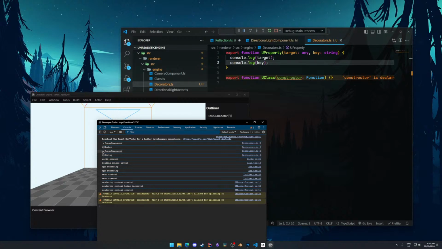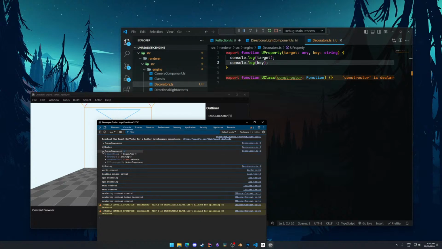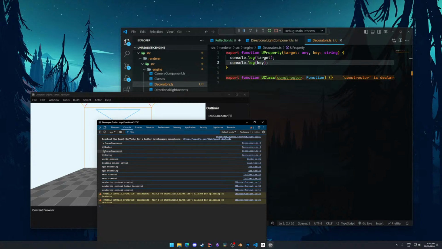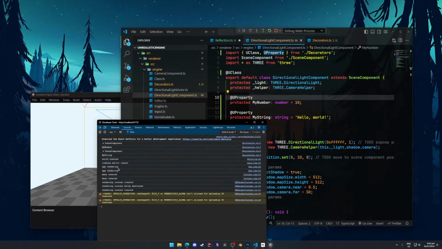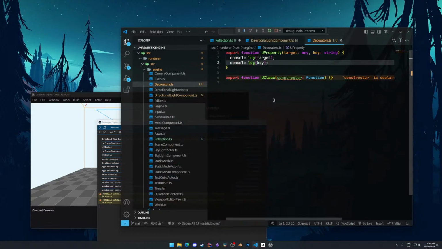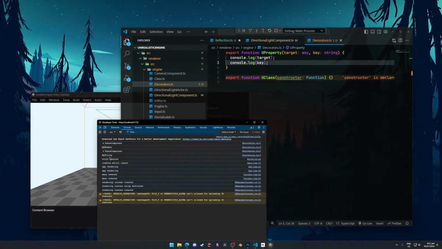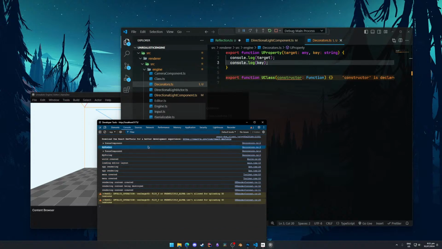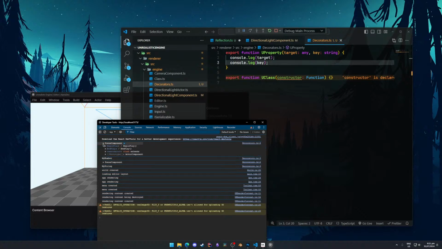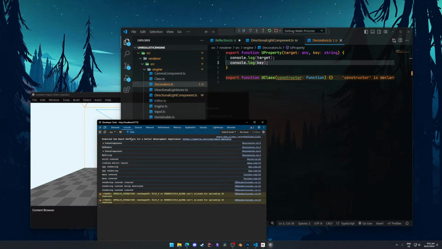Yeah, scene component. Wait, scene component? Oh, that's weird. So it's the parent class that comes through. I wonder why that is. But it does tell me the property name, which is helpful. Yeah, why the heck does it give me the parent name?